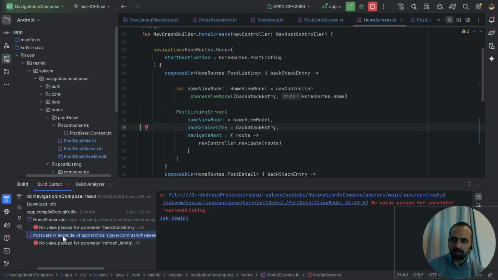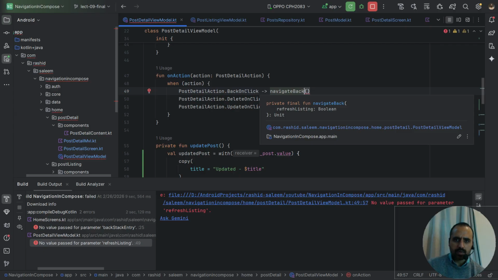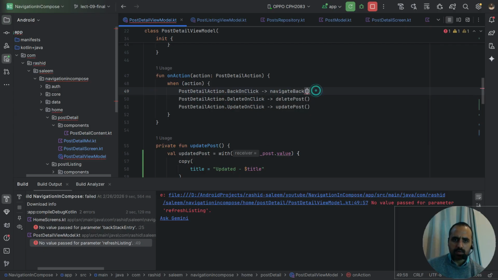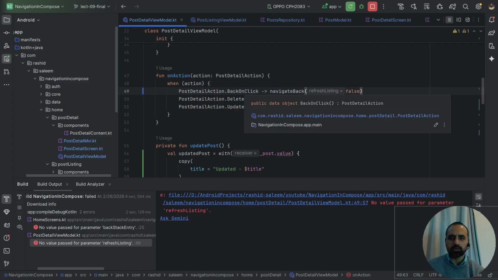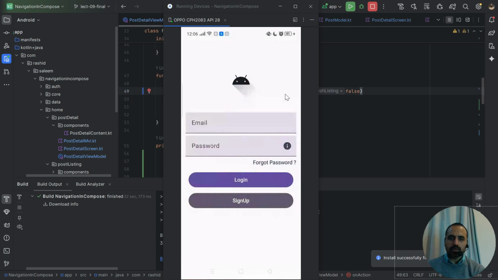and in the post detail we also see some error. Okay, and pass the false in it. We do not want to do refreshing when the user taps on the back button. So let's run the app. Okay, so our app is up and running.